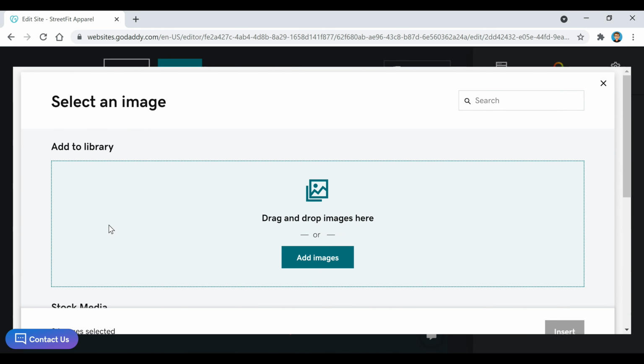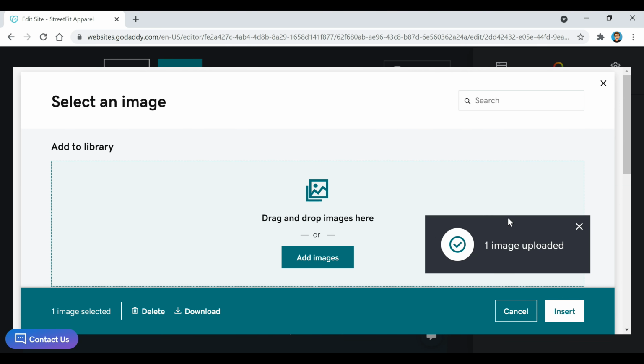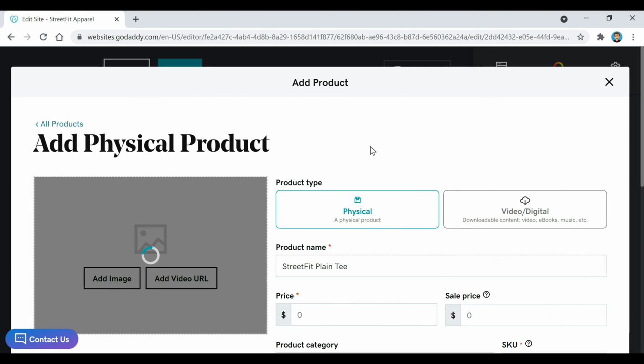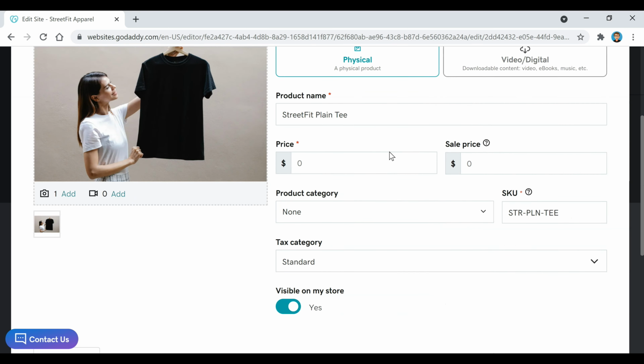And once you're done adding the product name, you can add your own image. If you click on add image here, you can either drag it in or upload it by clicking add images. And then after your image has been uploaded, you can just click on insert. And there's the image right there. Now we're going to go down here to where it says price, and you can determine what price you want. And then you can add a sale price if you want to.